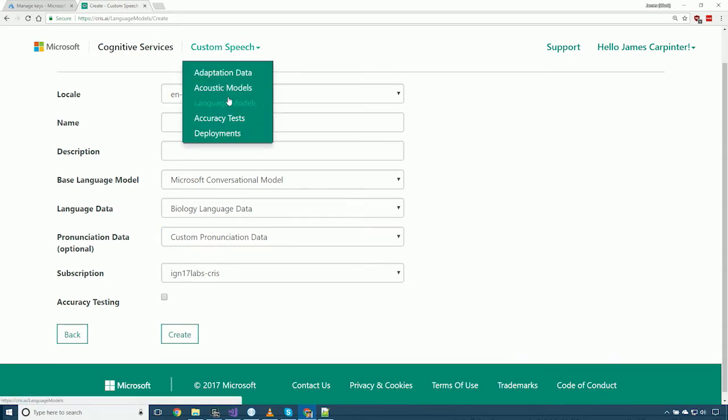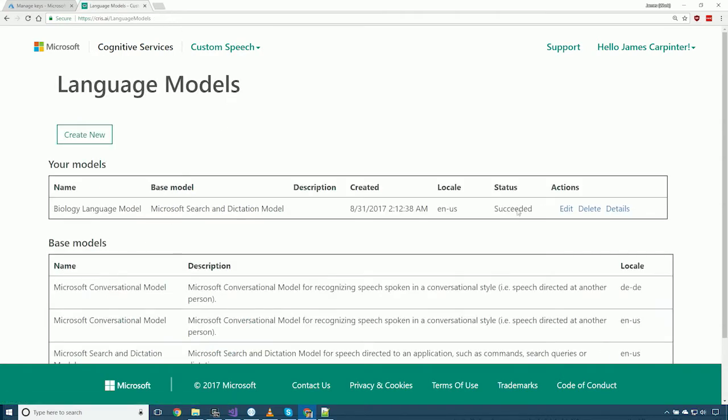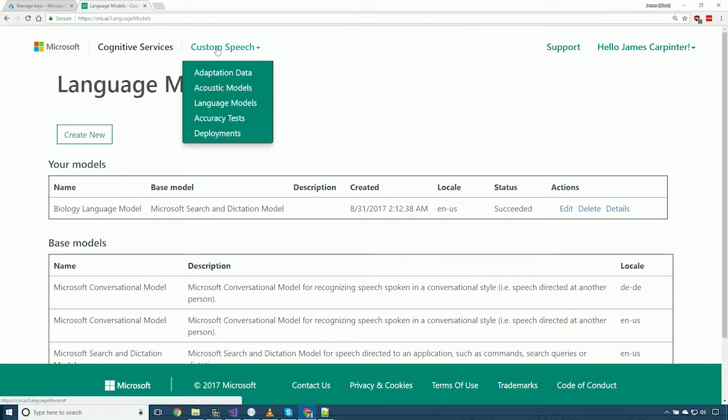So if we go back to that page, you'll see I've already got a language model here. I trained that a wee while ago. So I have my acoustic model, I have my language model, and now I can test these models.